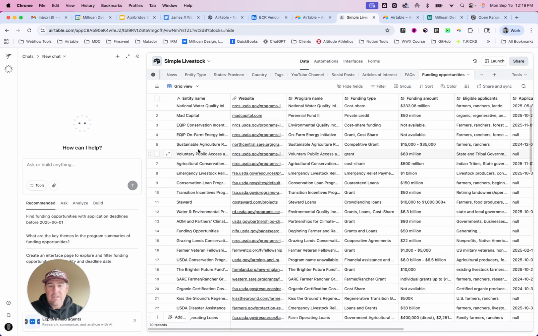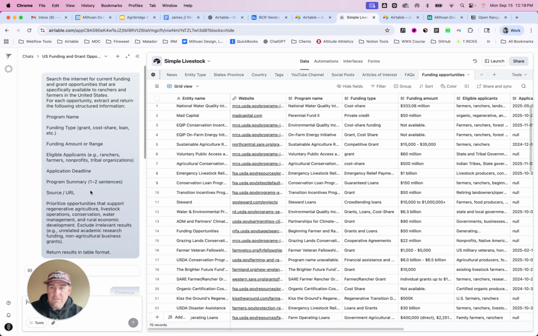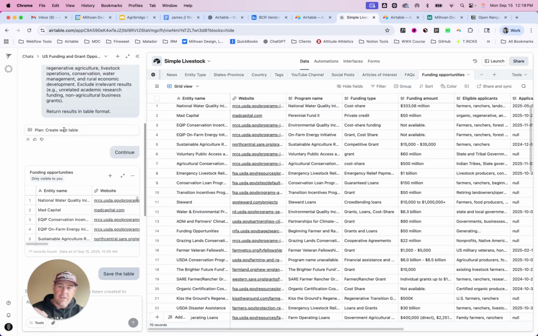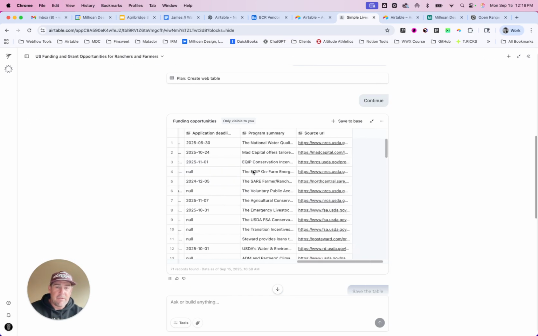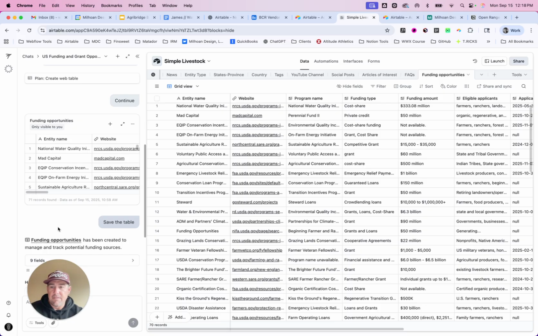So one thing, if you do this, you'll have to come into Omni here after it's done running. If you just let it go on its own, you go into your chats, and you'll have to find the history. So you can see that I added this prompt here, and then the plan was to create a web table. So then it gave me this table that I can preview, and that looks good.